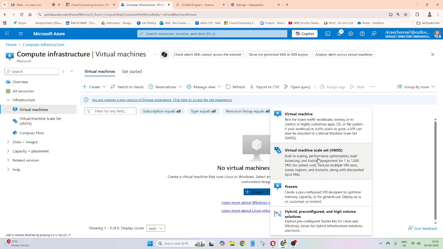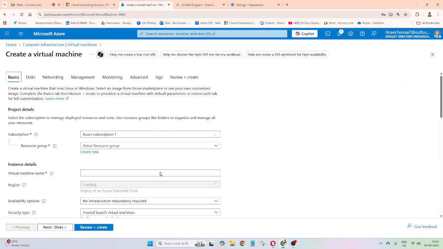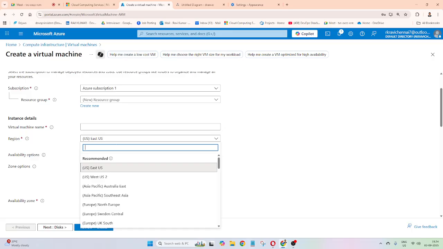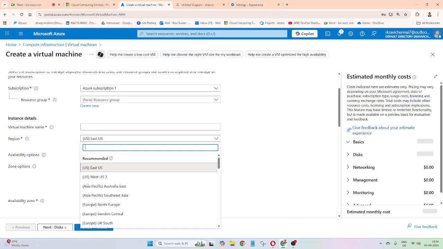Sanjay, look here. You will get the option here, virtual machine scale set. Yes, Ravi. It is saying built-in scaling, performance optimization, load balancing, and batch management for 1 to 1000 VMs. Like that you can add here. Now I'm going one by one. I will take the easiest one, the cheapest one, and that is Central India.